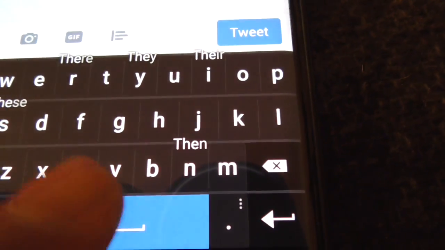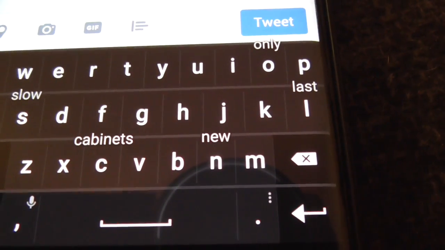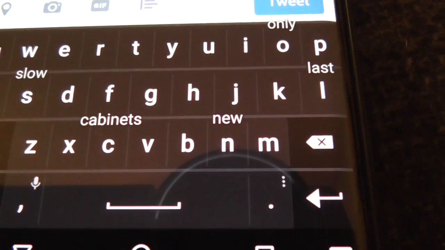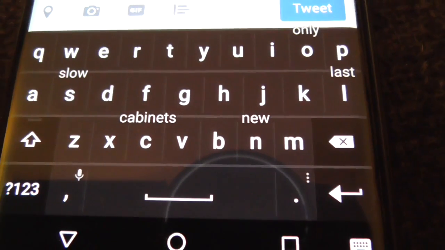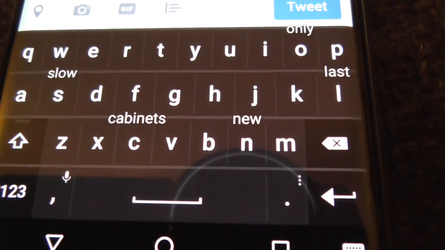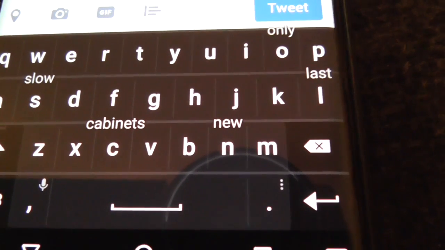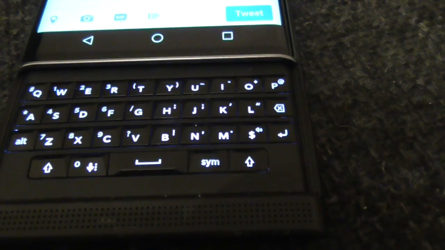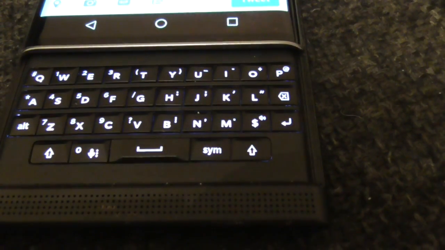And I'll do a space. Now it's trying to figure out by what I've typed in the past what words I would want to use. And I have typed some messages using cabinets and cabinet, so that's over there. So it's a nice feature. The predictive typing is very nice. I do like the virtual keyboard, and I also enjoy the slide-out keyboard. I find that when I'm really lazy, I will use the virtual keyboard on the screen.